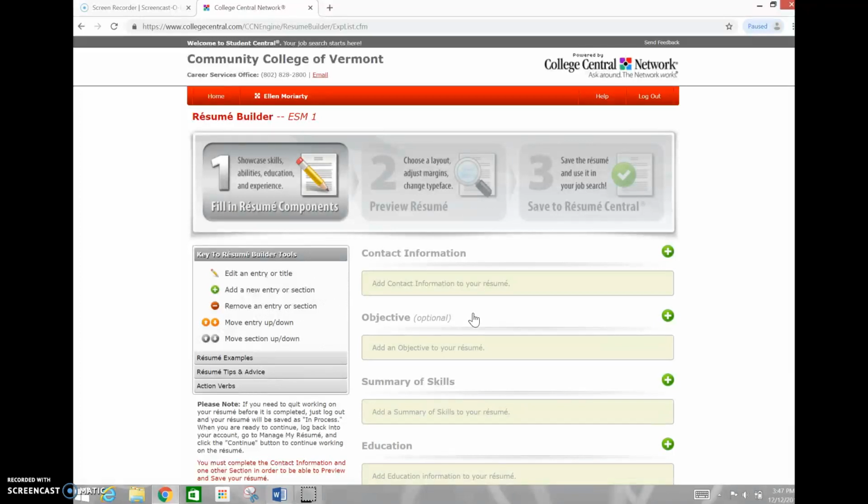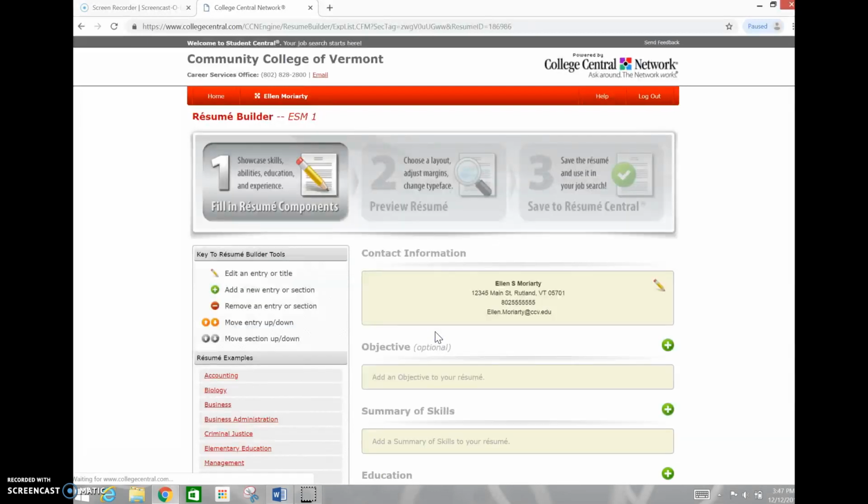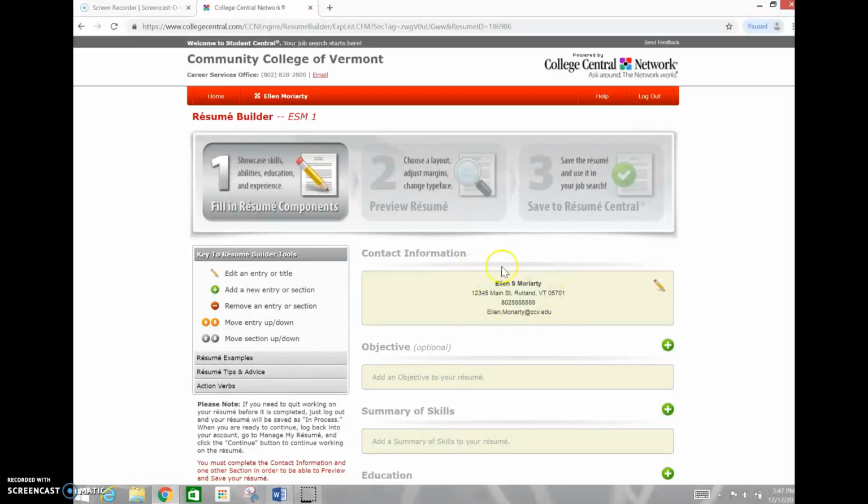So what's nice about College Central Network is that it will use the information you provided when you created your account to auto-generate this part of your resume. So how that works is we're going to come to the green plus that's beside contact information. I'm going to click the green plus, and here you'll see a preview of your information. Again, it's what you put into the system, and you can edit it here if you want, but if you like how it looks, you can click Add Contact Information, and now I'll see that that part of my resume has information filled in. If I like the way it looks, I can leave it and move on.